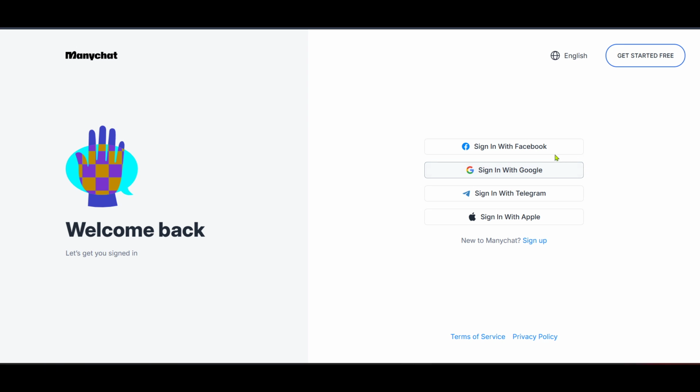Let's get started. First, you'll want to head over to Manychat. Open your browser and navigate to the Manychat website, which is where all the magic happens. Once you're there, you'll see an option to sign in. Go ahead and click on sign in at the top right corner. If you don't have an account yet, you'll need to create one to continue, but assuming you do, you just need to enter your credentials for Manychat access.